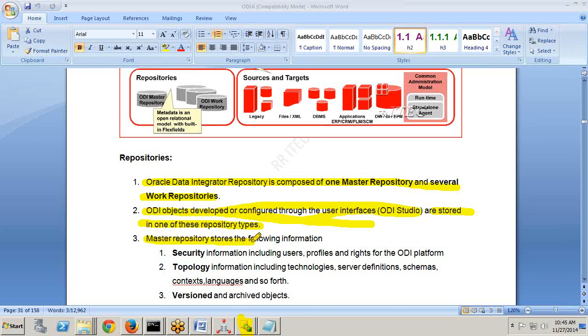Next, the master repository stores the following information. Security information including users. Whatever user you are creating, that user is going to be stored in our master repository. And profiles, if you create a profile, that is also going to be stored in the master repository. And whatever permissions you provide, that is also stored in the master repository. In simple words, whatever work you do in the security tab is going to be stored in the master repository only. Pawan, security information, do we store it in the master repository or the work repository? Master repository.